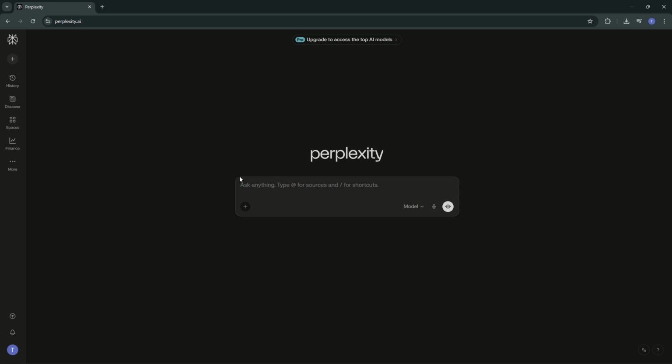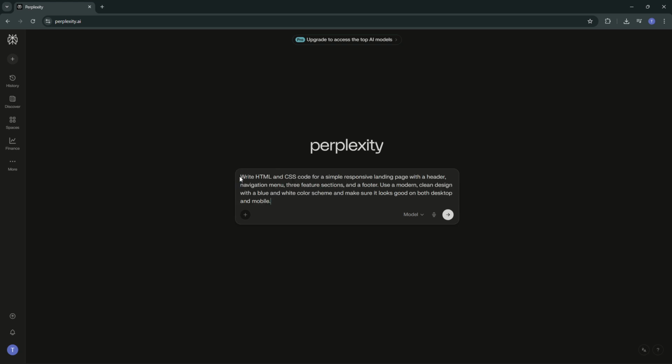Now craft a detailed prompt. The more specific you are, the better the output. Describe the type of page or component you want, your design requirements, and layout preferences. Mention whether you want a clean, well-structured HTML5 document, a separate CSS file, and a mobile-first approach. You can also request semantic tags, accessible markup, and organized class names.